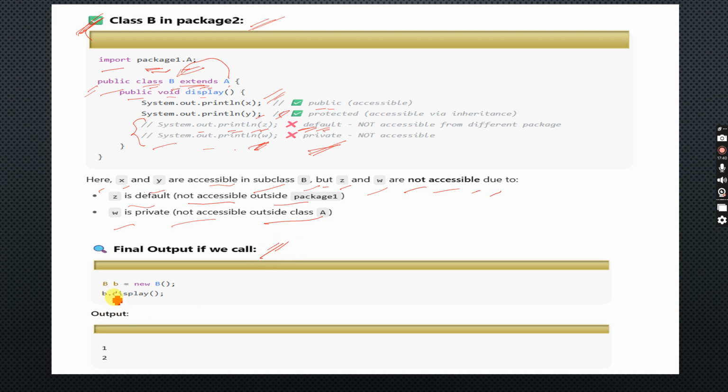B, we declare a class name B, then give a variable B b = new B(); and then b.display(). So we call the display function. This is our display function. Okay, so only x and y are accessible, z and w are not accessible, so that's why you get the output 1 and 2. You understand what the output is, what the packages are, and where things are accessible.